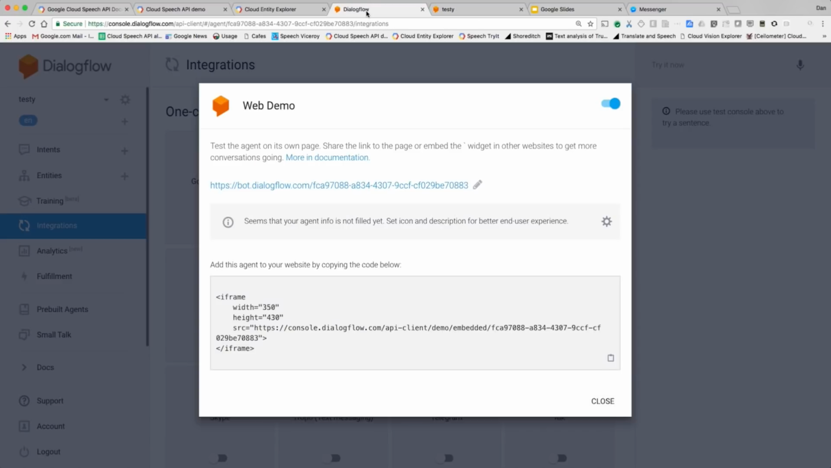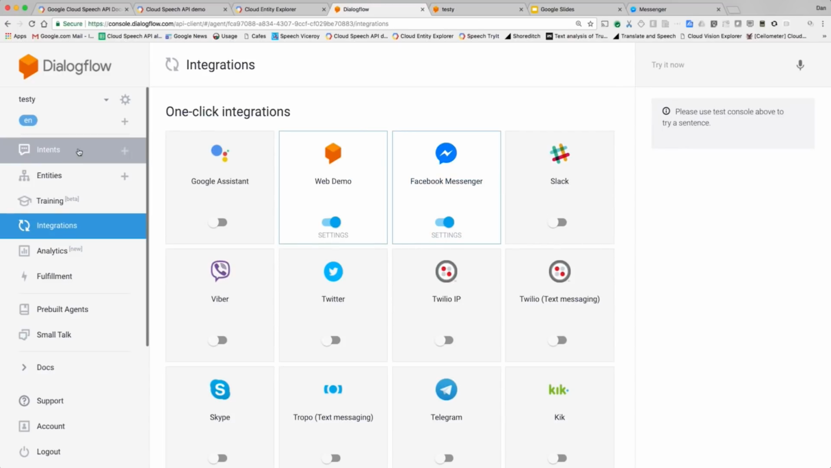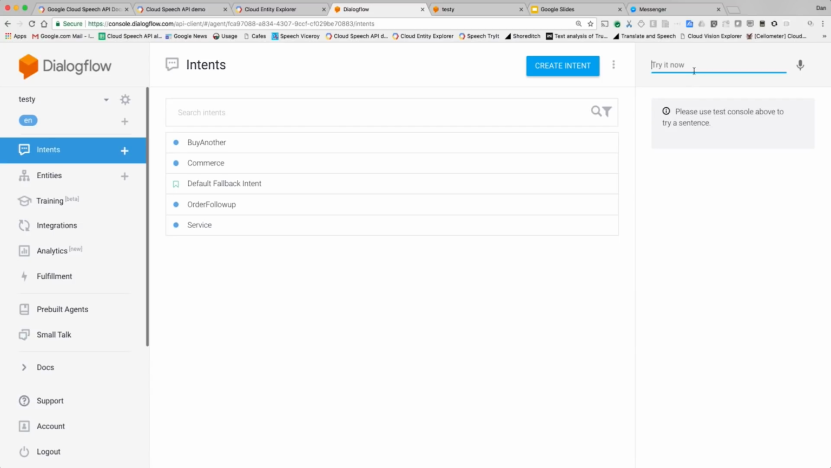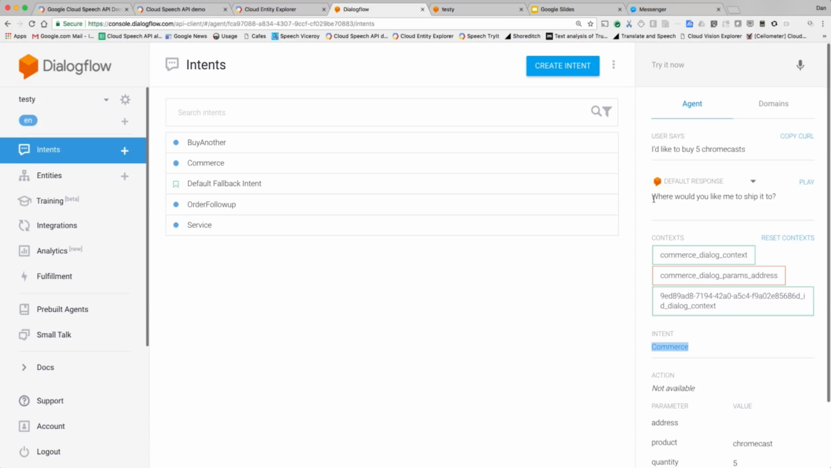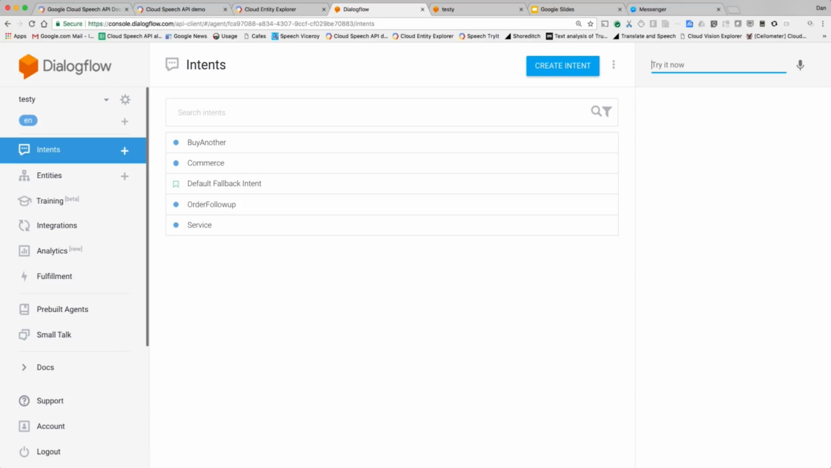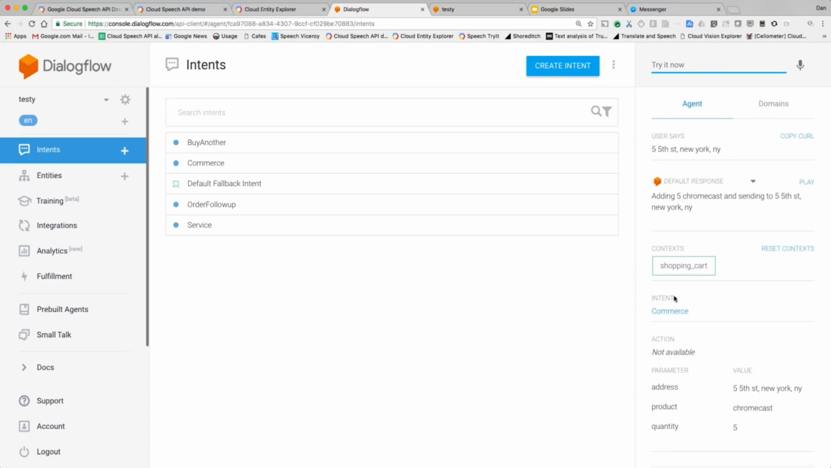Now, let me show you how that looks on the developer side. So if I do the same thing here, and I say, I'd like to buy Chromecasts. Let's even say 5 Chromecasts. You can see it identifies that the intent is commerce. It identifies that it has a product, that it has a quantity, but it has no address. And so it's going to ask me for whatever's missing. Where would you like to ship it to? And now I can say 5 5th Street, New York, New York. And now notice how it created a shopping cart context.